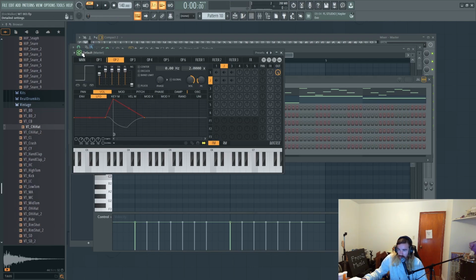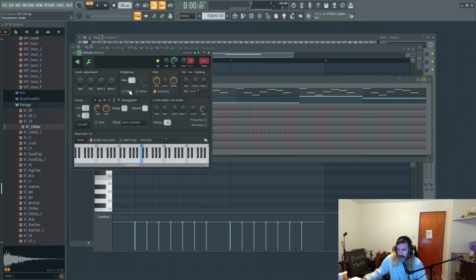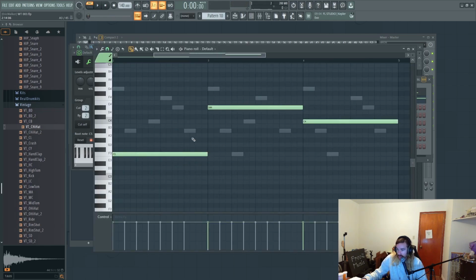This little cogwheel up at the top. Go down to the wrench. Go over to this window here, click mono, and just a slide down. You want to make these notes overlap each other.